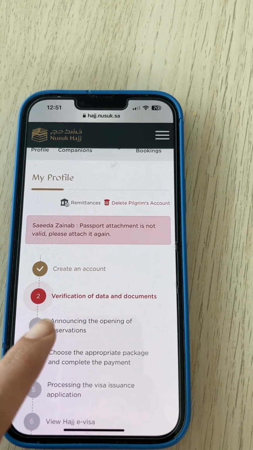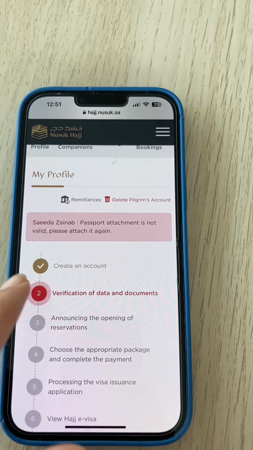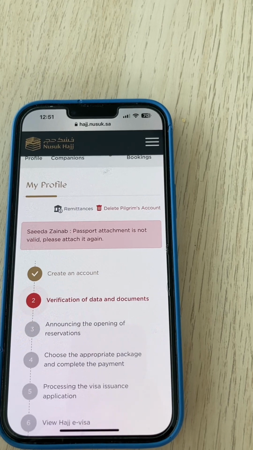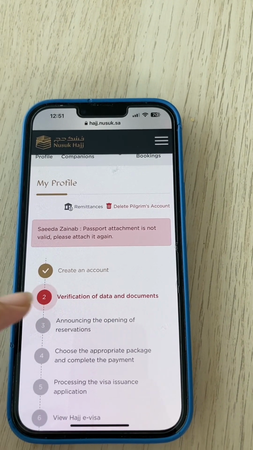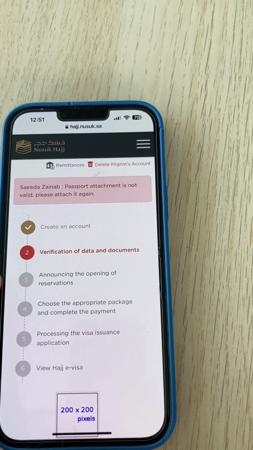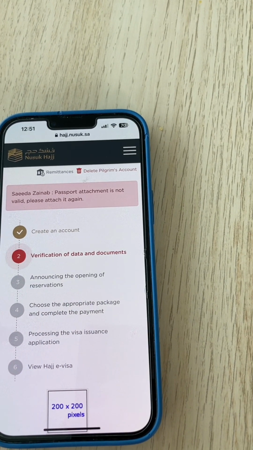And one more thing I would like to tell you: you must follow the instructions when you upload the passport size photos and the passport picture, because they require a specific size of picture. You can see it here, down: 200 multiplied by 200 pixels. After verification they can go on to the next step.